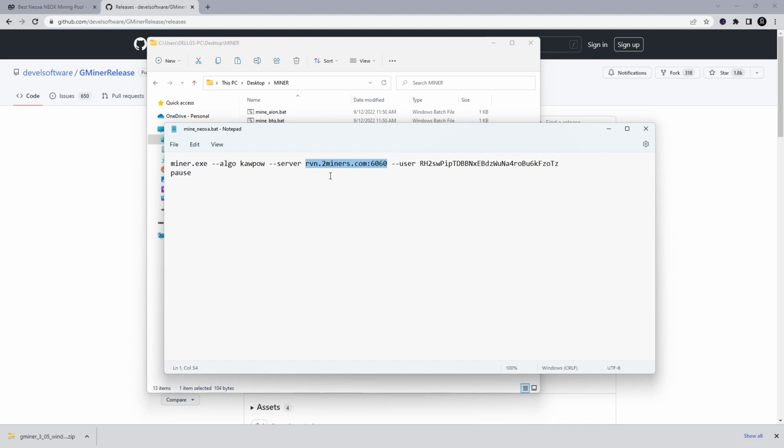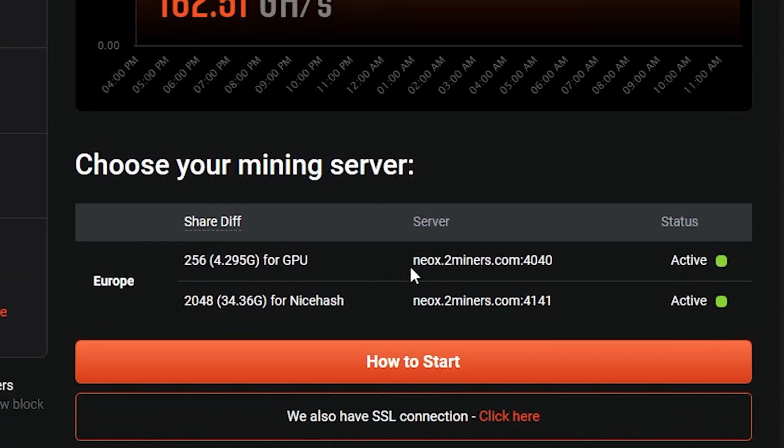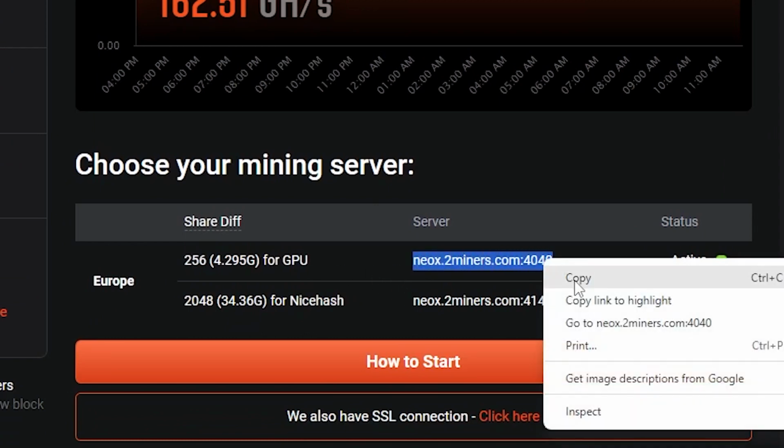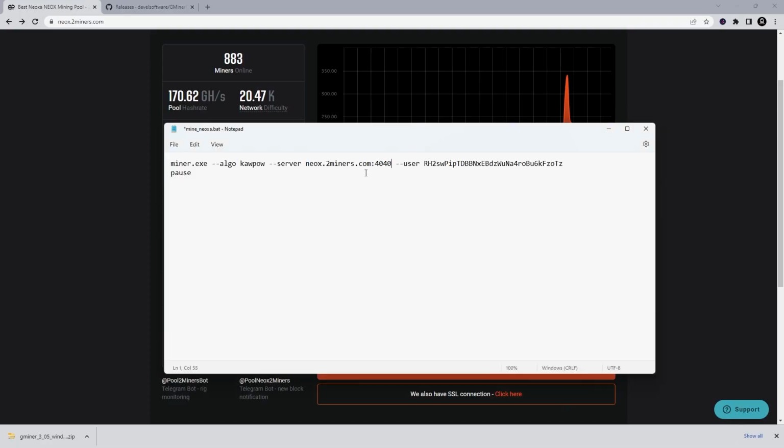So the server is going to be the server from the 2miners pool. And I'm just going to jump over to the 2miners pool over here, and we have the GPU one right over here. So I'm going to highlight that, I'm going to copy it, I'm going to go back into my text file, and I'm going to paste it in. And the next thing that we're going to be doing is adjusting the username. So this username is a default wallet that's in here.